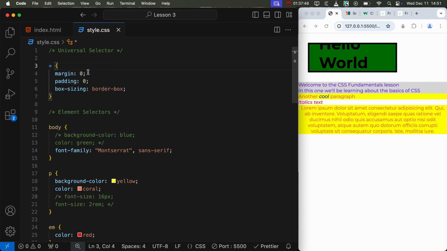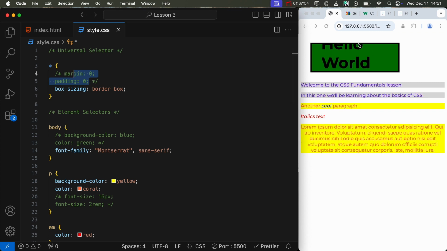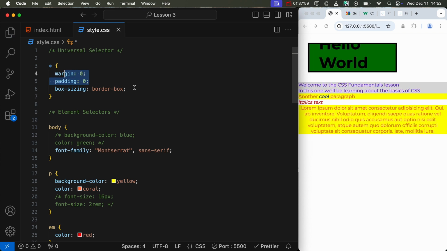For the universal selector, we remove the margin and padding for all elements. If we comment this out, it means that all the paragraphs, H1 and different elements in our web page would have some predefined margin in our browser. And the reason we remove this is for us to have control over these properties.